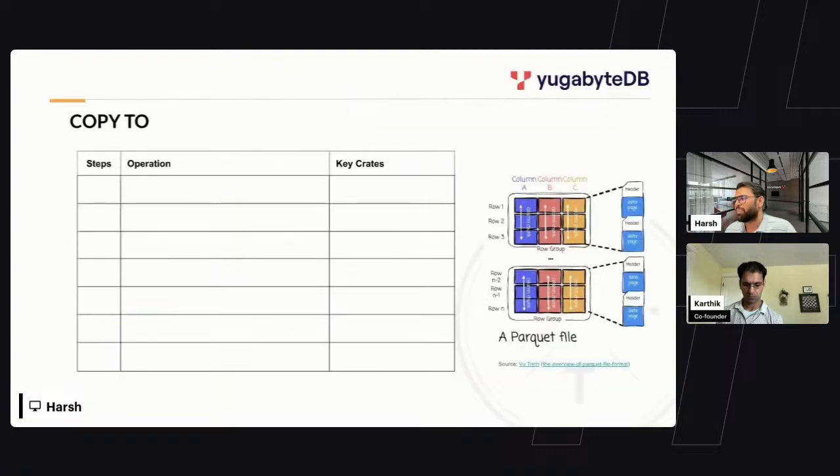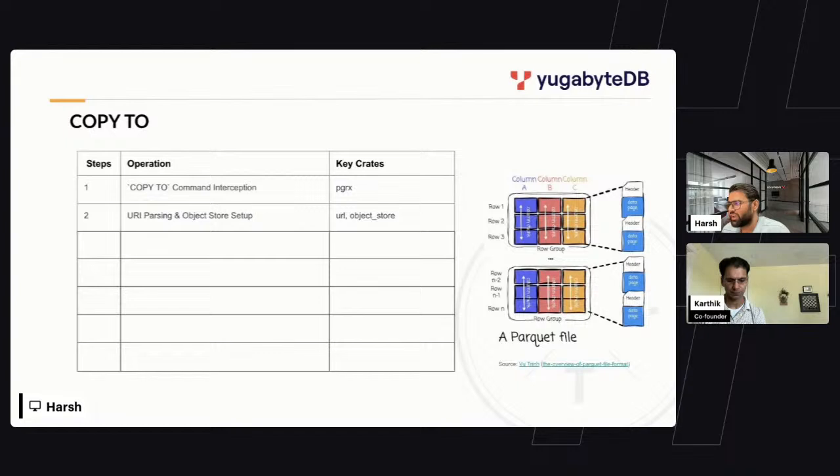Now, I wanted to give you a top level explanation of how the COPY TO command works when we use the PG Parquet extension. Here I've listed the major operations involved in the execution, and the key crates used in each step. Step one is to intercept the COPY TO command and find out whether the format specified is Parquet. If it is, the URI from that command is extracted, and we use this URI to set up the object store if the object store is getting used.